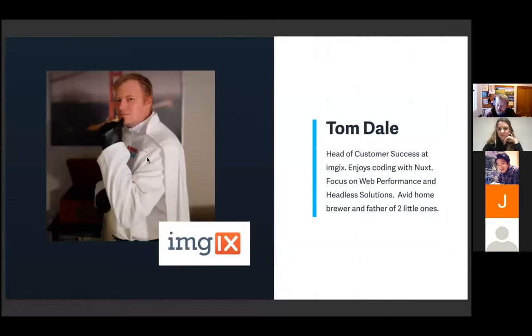I enjoy coding with Nuxt, though I am going to show a tutorial in more vanilla JavaScript. But if you are sad that it's not Nuxt, I promise you I have a similar one hidden in my pocket, so I can send you a repo for it. I do like focusing on web performance and headless solutions specifically. And I do brew beer at home and have two little ones running around.